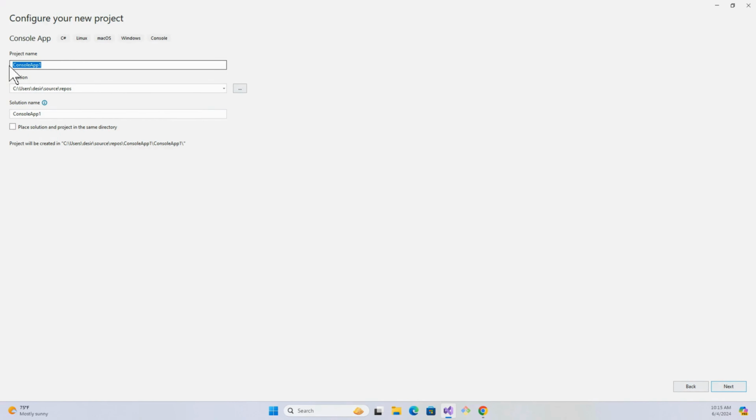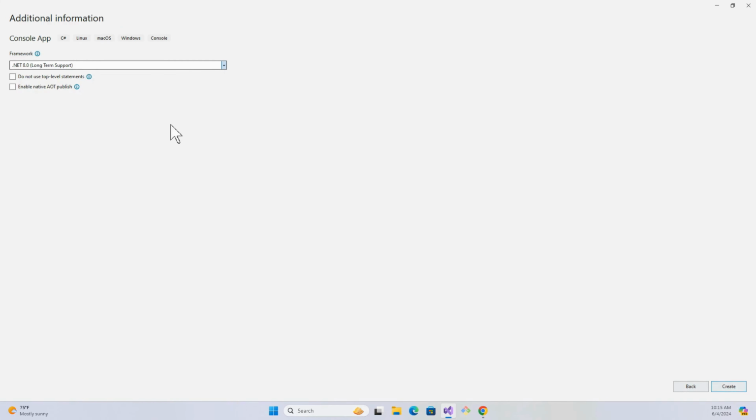and name your app. You can say console app 1 or hello. This is where your project will be located. You can also change the location if you want to. Click on next and see how right now Microsoft is supporting .NET 8. So, create.